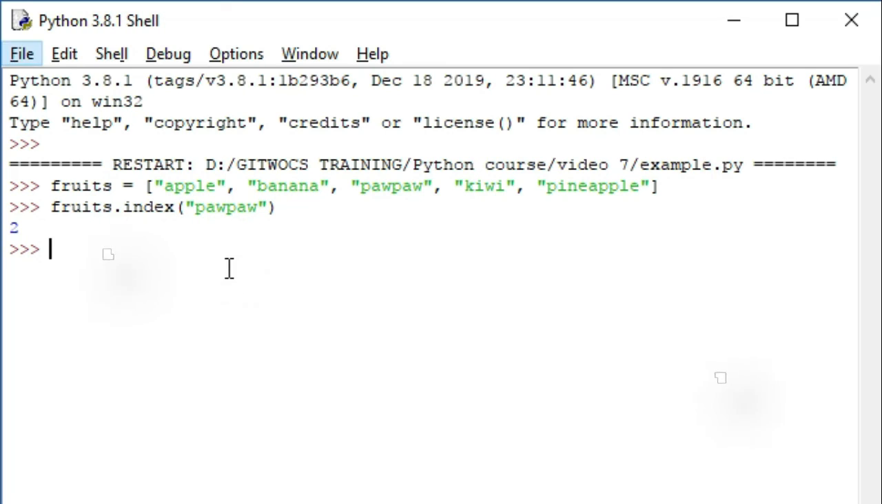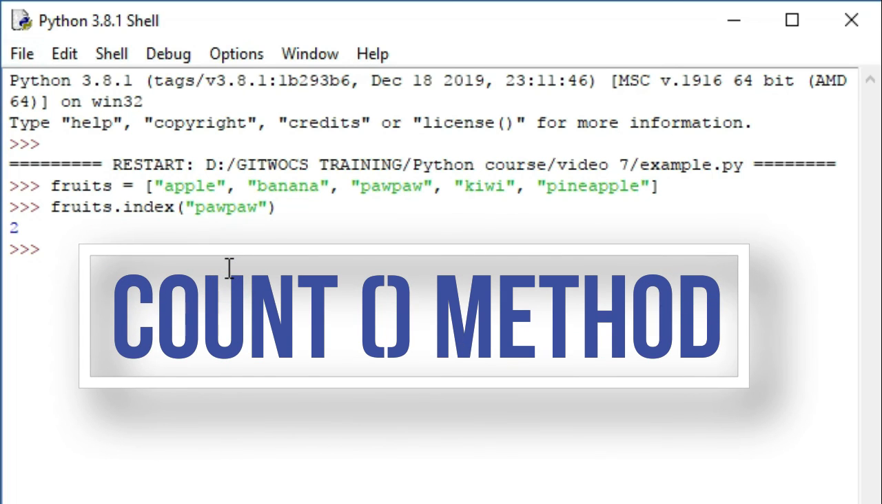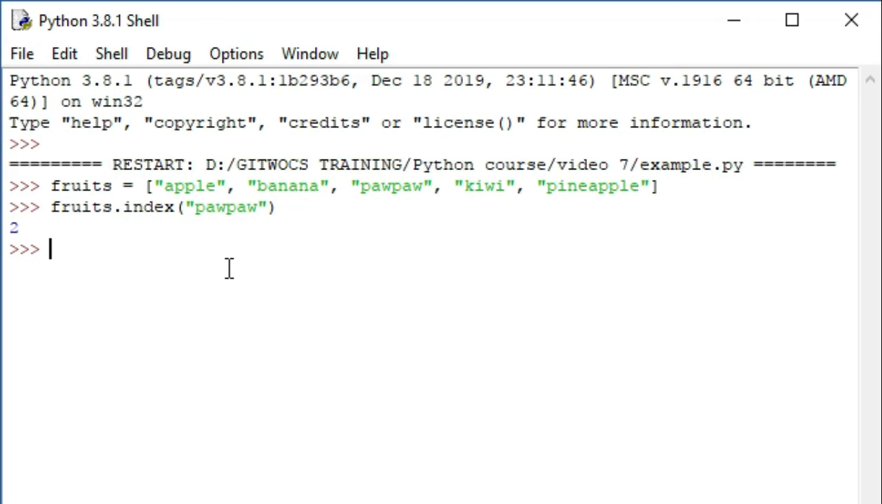Next, we will look at the count method, which returns the number of times the specified element appears. We have a list number equals 2, 3, 5, 2, 11, 2, 7. number.count of 2 gives us 3, telling us that there are 3 occurrences of 2 in our list.